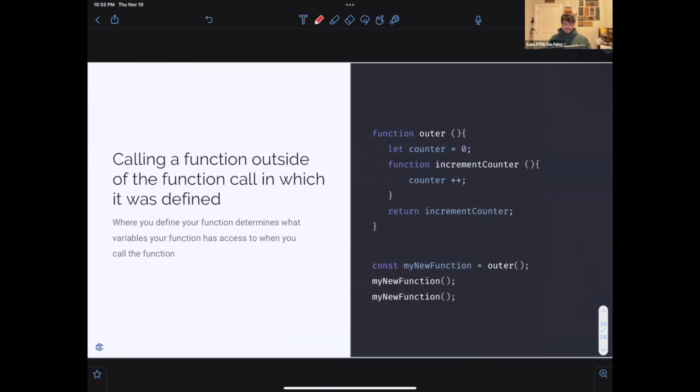No, great call out. Just to reiterate, spot on. The evaluated result of outer is the definition of increment counter, and we're only ever calling increment counter when we put those parentheses on the end of these my new function calls. Great call out. Okay. This is closure, y'all. We just saw it happen.